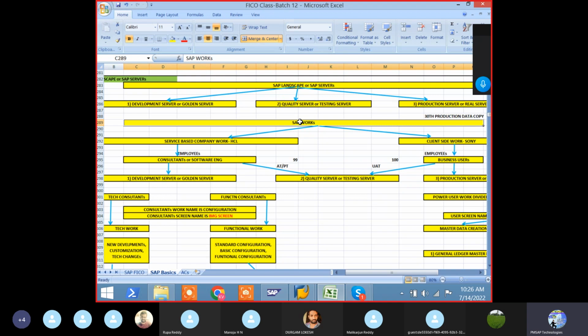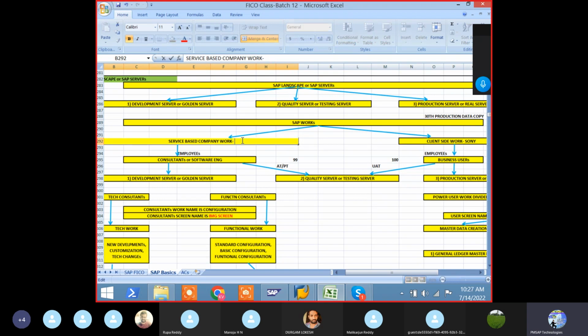Next one, SAP works. SAP works are, at a high level, divided into 2 types, 2 parts. We are dividing the work. One is client side work and the other one is service based company side work. Example, what is our service based company in the above example? Capgemini. Capgemini is our service based company.